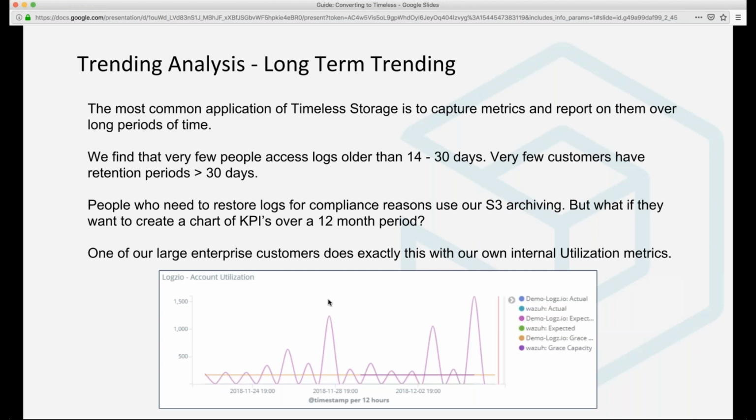But some compliance requirements say that you have to have 90 days of hot data, or you want to create a chart that can display this information over a larger period of time. So that's what they're doing with Timeless. They're taking a subset of the data, aggregated metrics, and they're pushing it in there. One of our large enterprise customers does this with our own internal data.